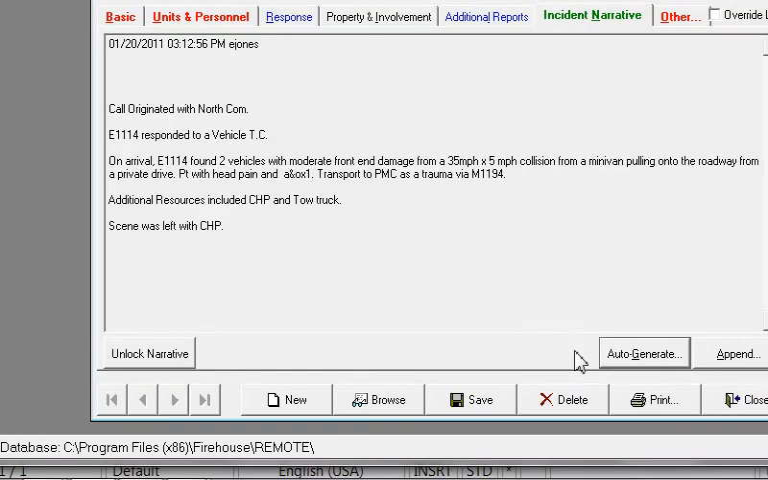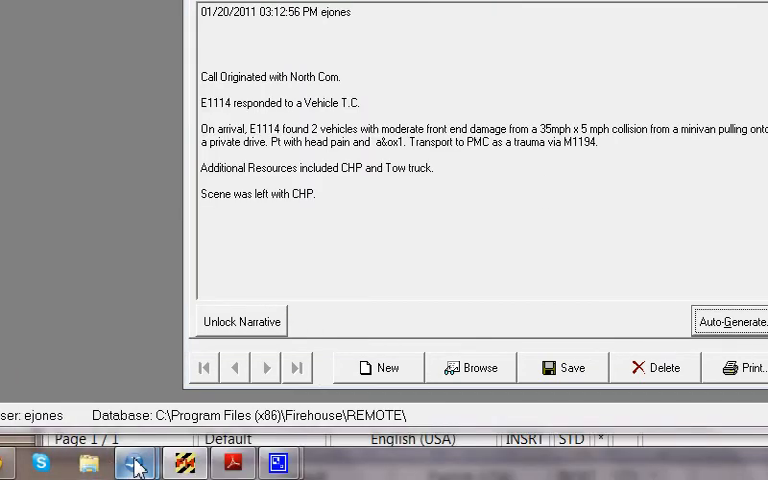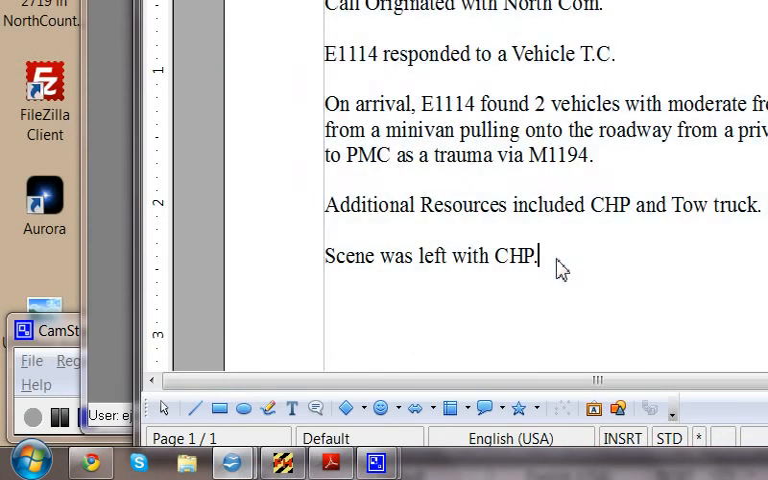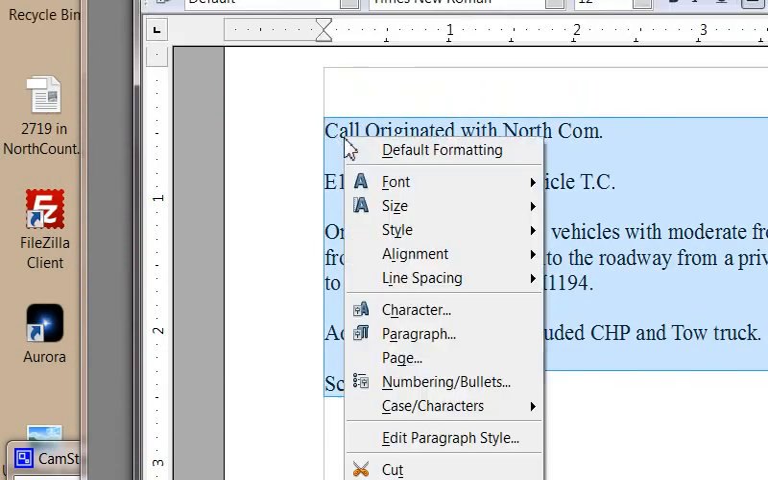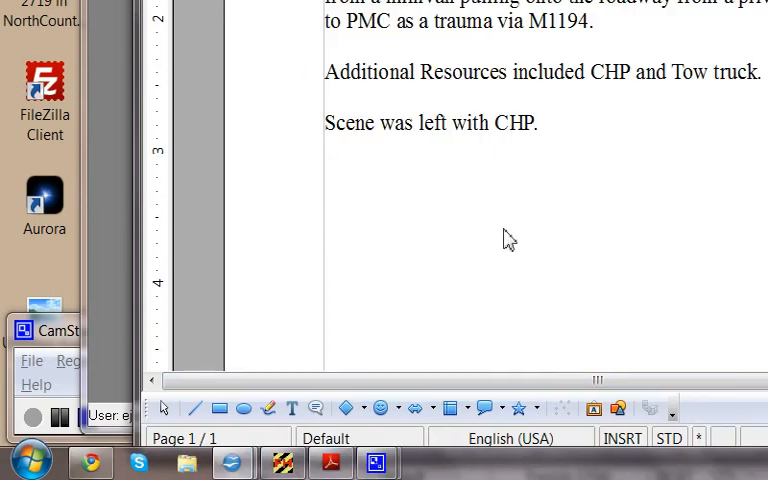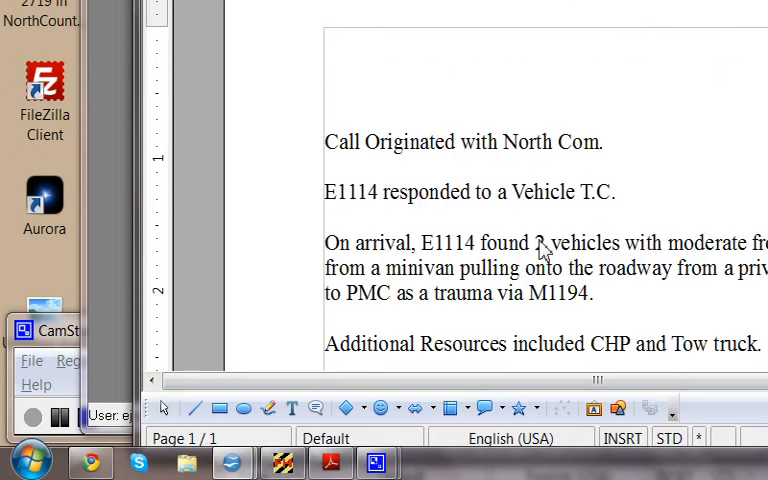Now, one question that I've heard a couple times is, can we keep a copy on our desktop? Keep a copy on our desktop of the template, and that's fine with me.